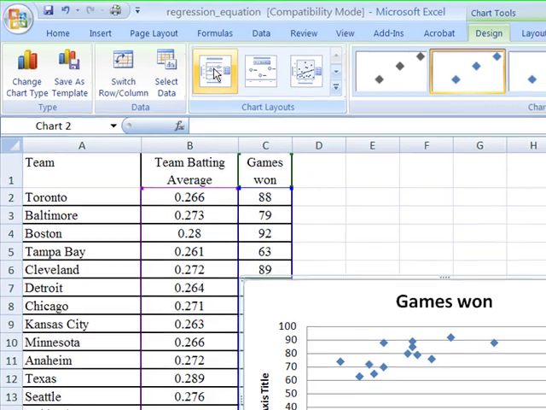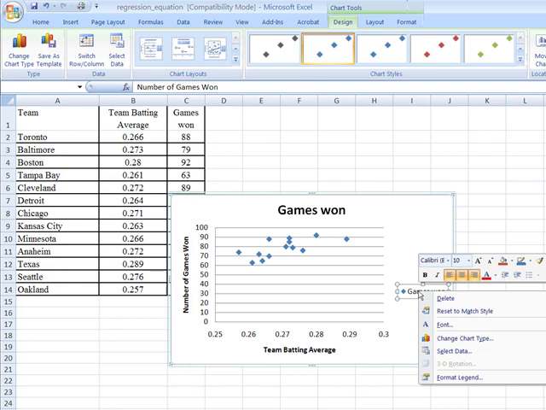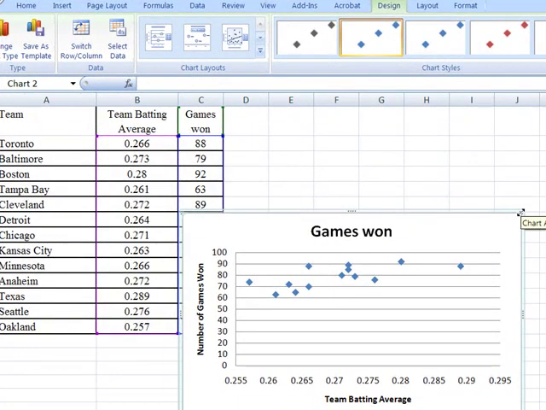I'm going to click here on this box, go to Axis Title. This is Team Batting Average. And on the other axis, I'm going to type number of games won. And I'm going to get rid of this legend. Okay, so here is a scatter plot of the number of games won versus team batting average.